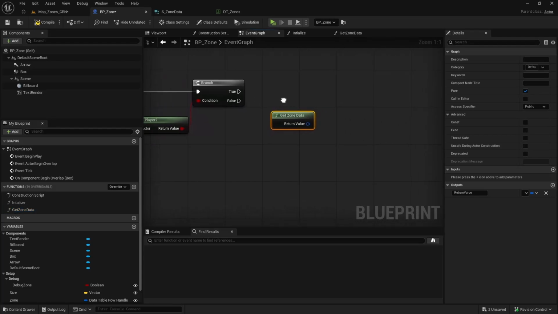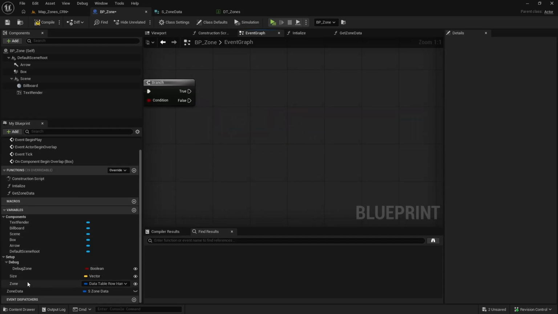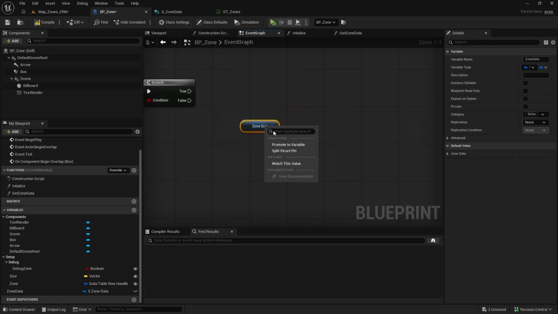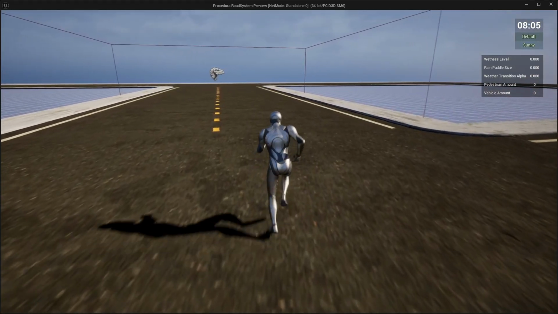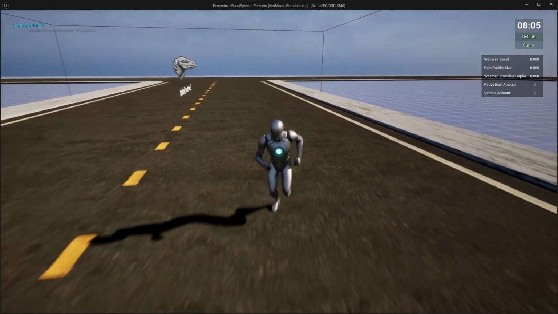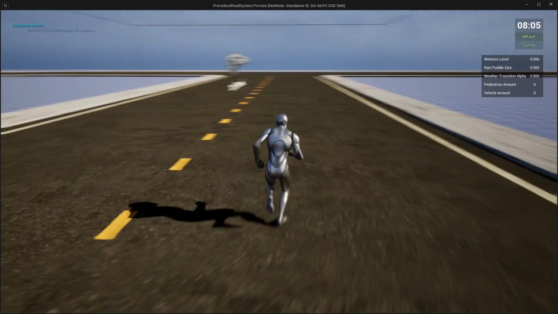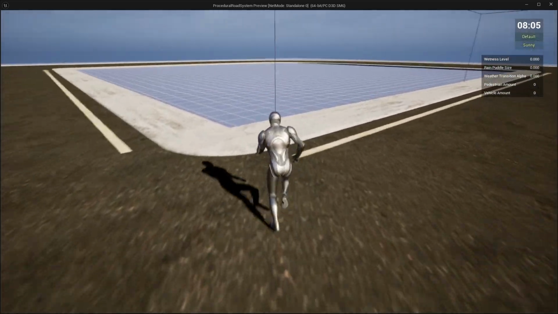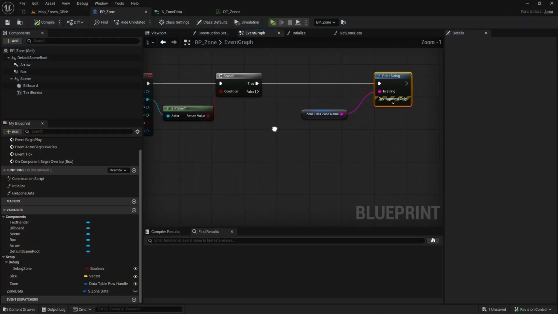Take the zone data. No, we don't even need to get zone data. We can simply get the zone data from here, split the struct, and just simply print the zone name. Right, now let's see whether this works. Okay, it is working. So you can see now if I'm interacting with this zone bound volume, it is printing the downtown district. Okay, right.